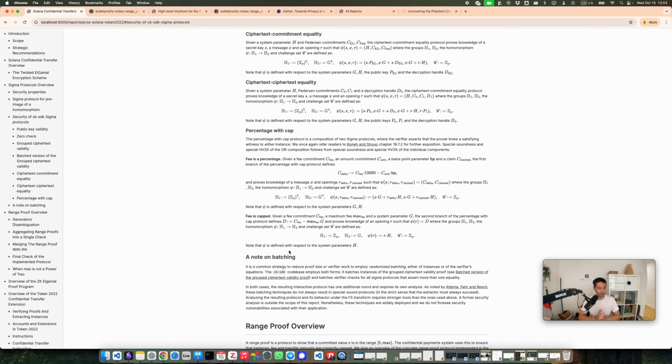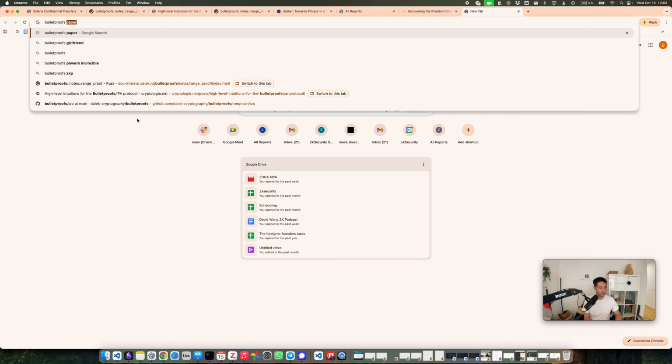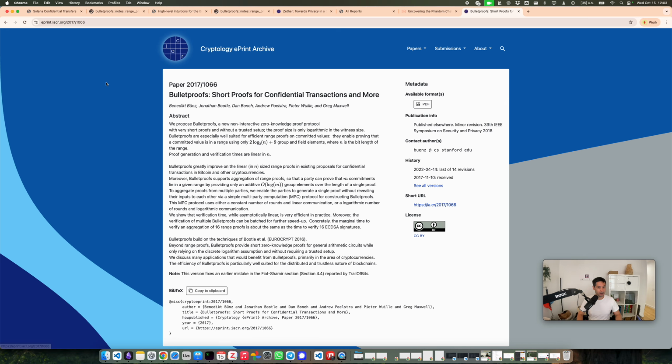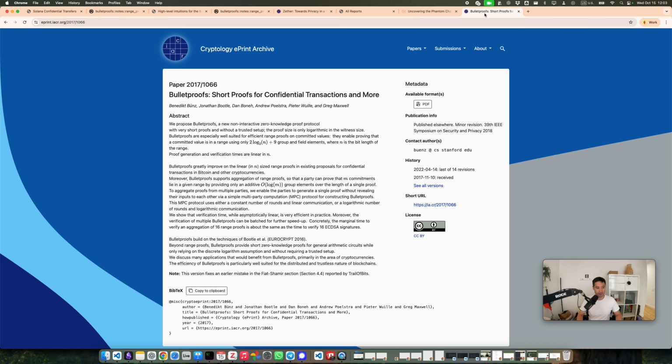Cool. Okay, maybe I'm going to stop here with the sigma proofs, and I'm going to talk about the range proof. I know this is a lot, but we're disconnecting from that and looking at the range proofs. The range proofs are built on Bulletproofs. Bulletproofs is a paper. Interestingly, it comes from the same group as Zether.